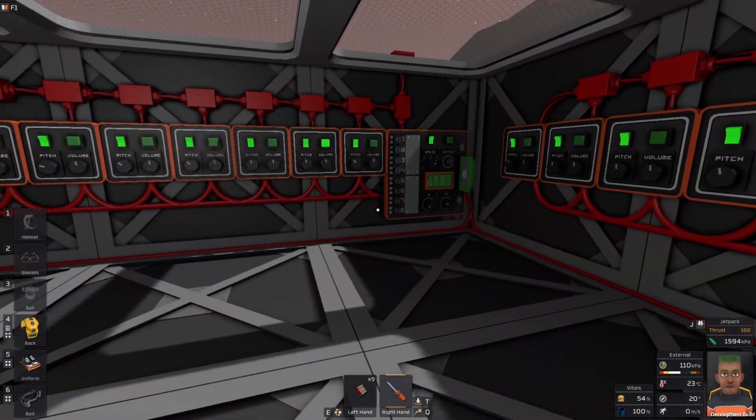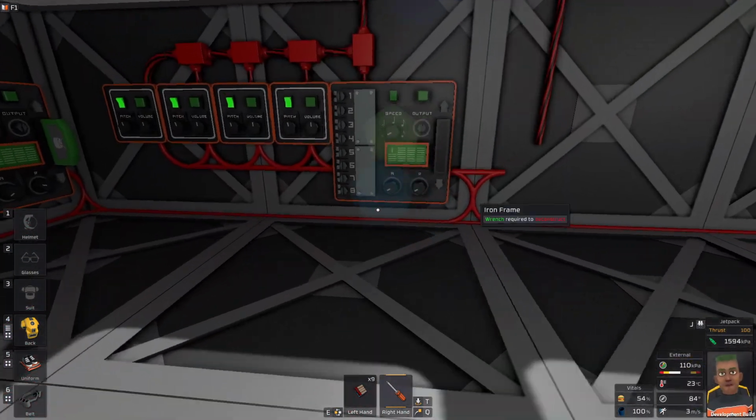And then we need to pop a sound cartridge in there. I'm going to grab another bass.